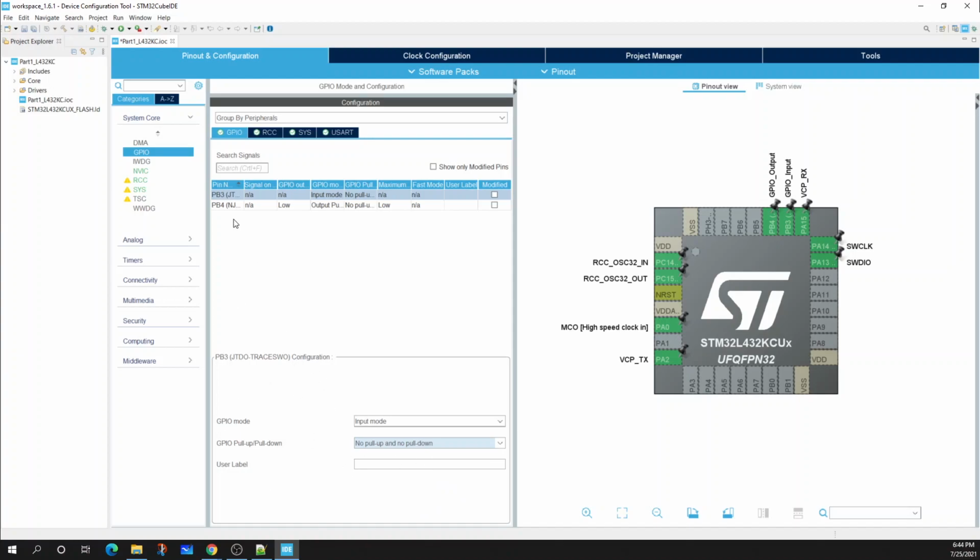So that's it for the input. Now I'm going to select my output, and there's a few more configurations. There's a GPIO output level. So this is the default setting that I want to set it to. So I'm going to keep it low initializing, as well as there's different modes.